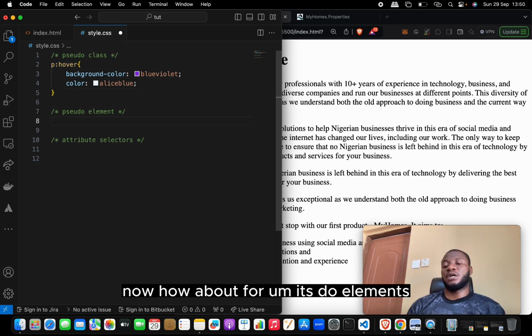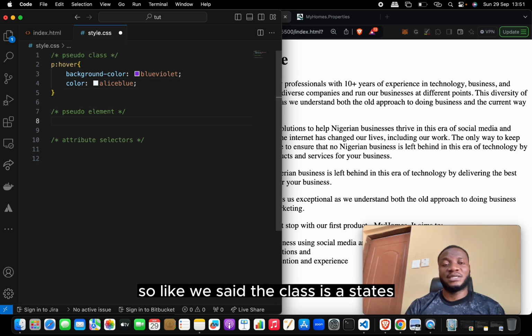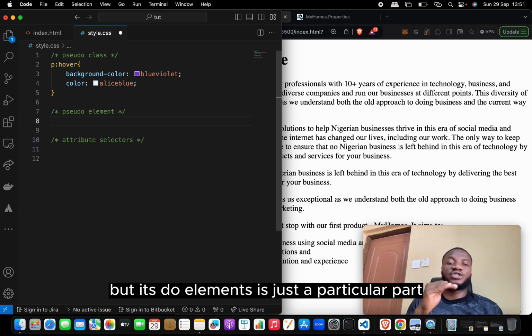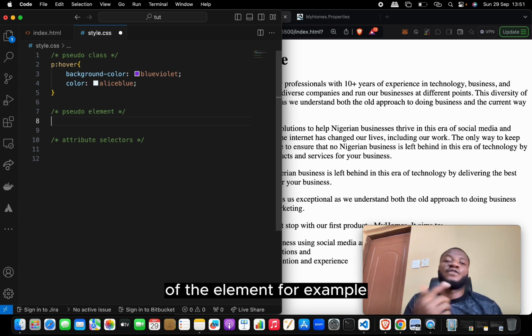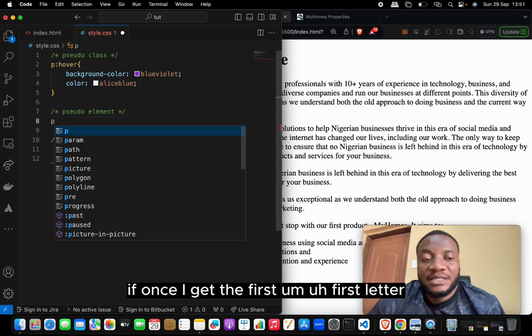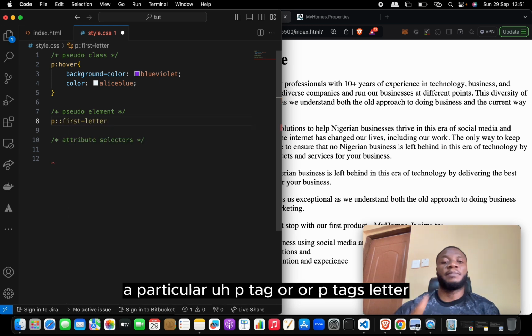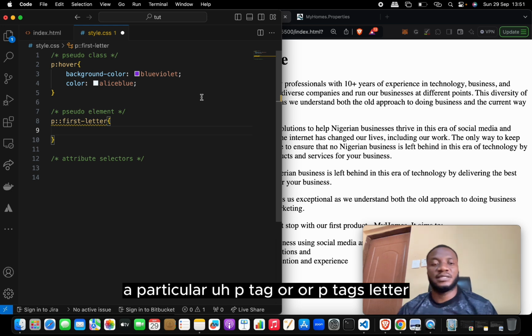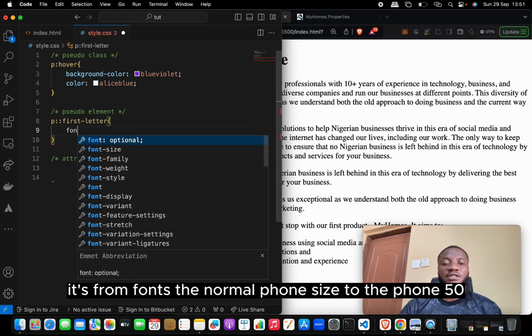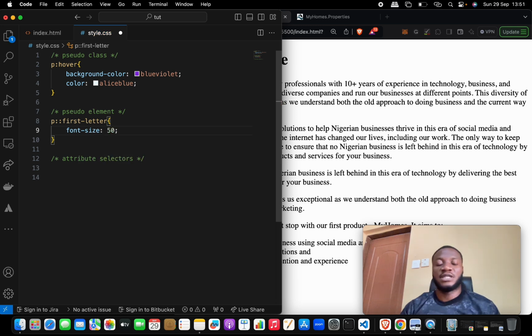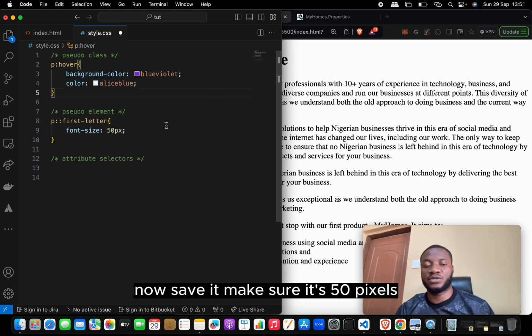Now how about for a pseudo element? So like we said, the class is a state, which means when it changes from this to that. But a pseudo element is just a particular part of the element. For example, if we want to target the first letter of all p tags, we want to change it from the normal font size to say font size 50. Now save it, make sure it's 50 pixels.